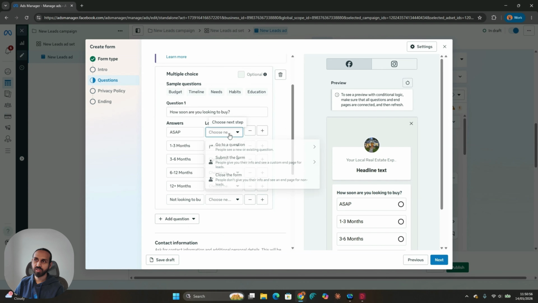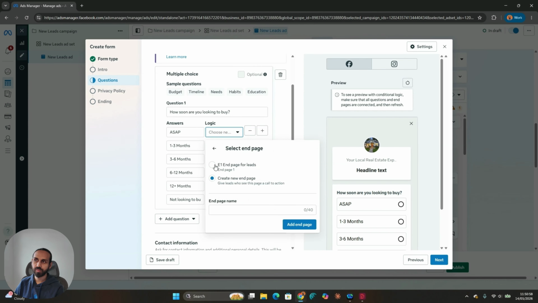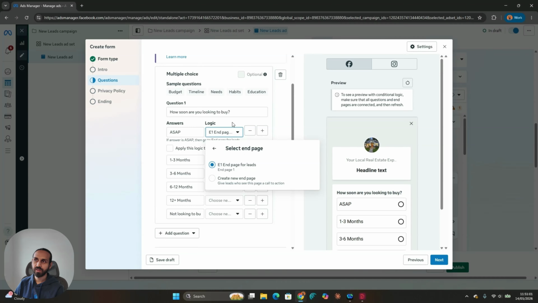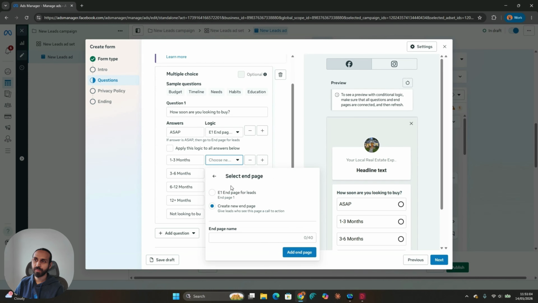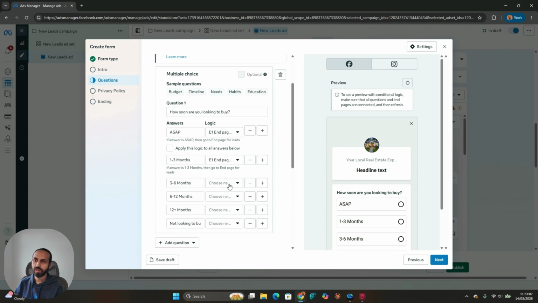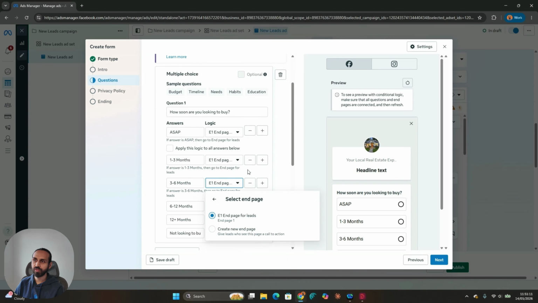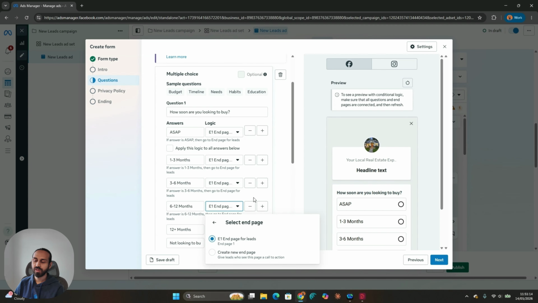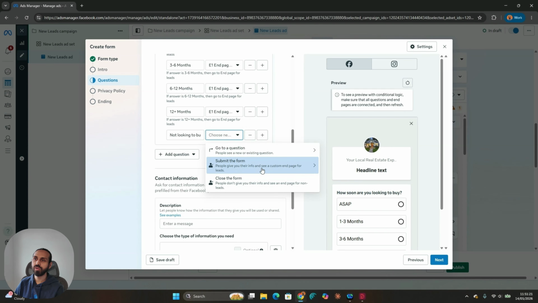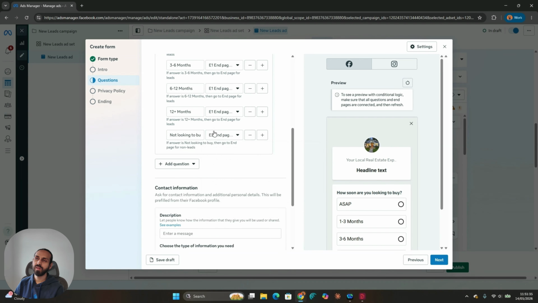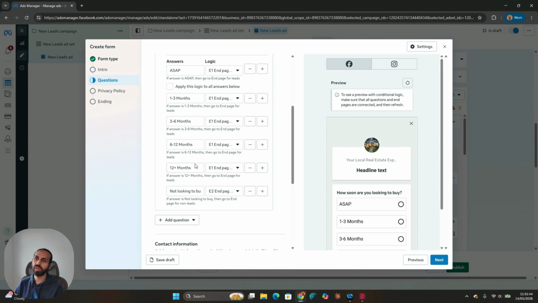and then we're going to select the logic here. So we're going to click submit form, end page for leads, select the same thing here. And just select the same thing for all the ones where you want to consider it a lead. And then on this last one, we're not going to click submit the form, we're going to click close the form, meaning people don't give you their info and see an end page for non-leads. So if people click not looking to buy, then what we're telling Facebook is that these are people we don't want, basically. And anyone that clicks this, we want people like this.